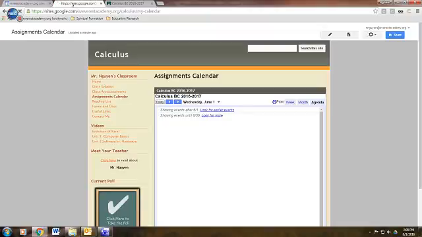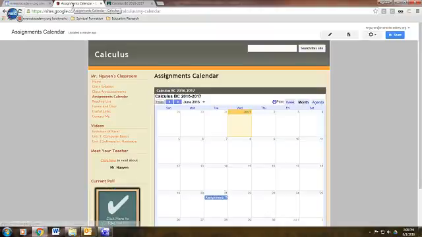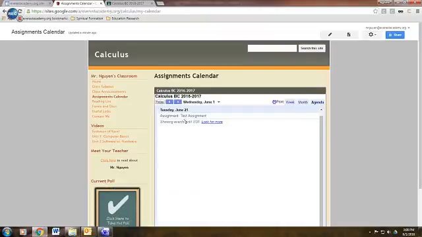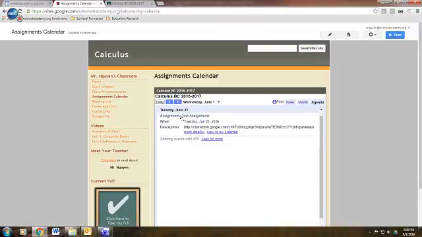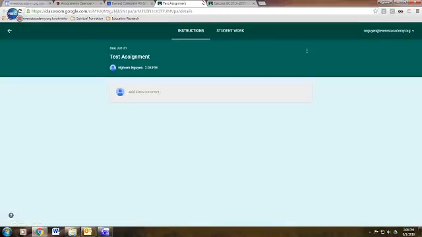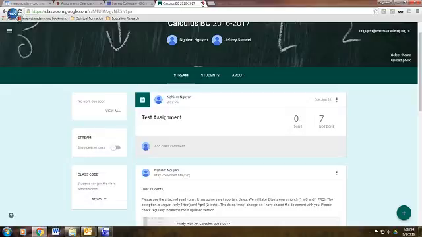When I go back to this event, if I hit refresh, whoops, it should show up right here, and then it will actually automatically show up for your students. Your students can click on it, they can click on more details, they can click on the link, and it will lead them right back into Google Classroom where they can submit their assignments.